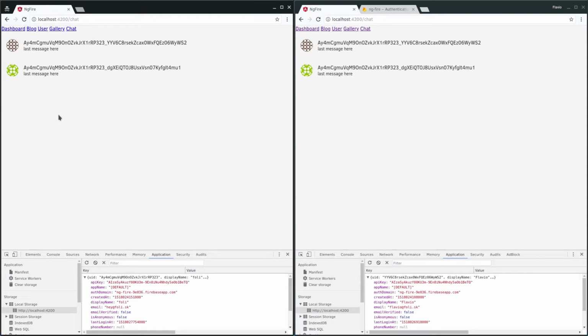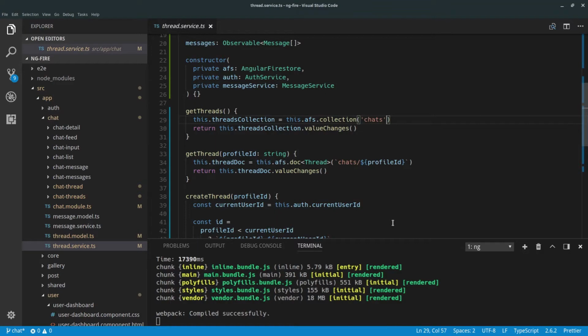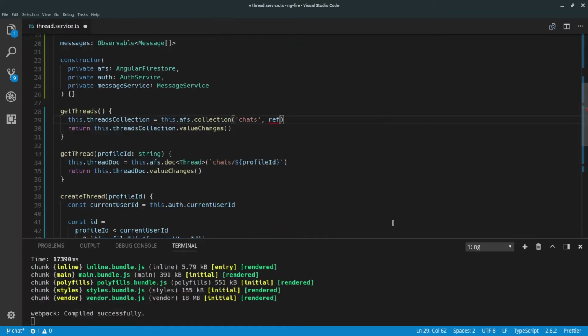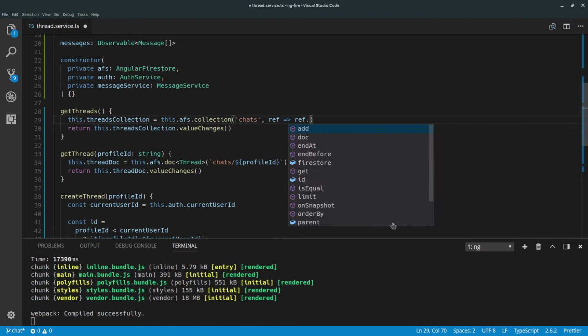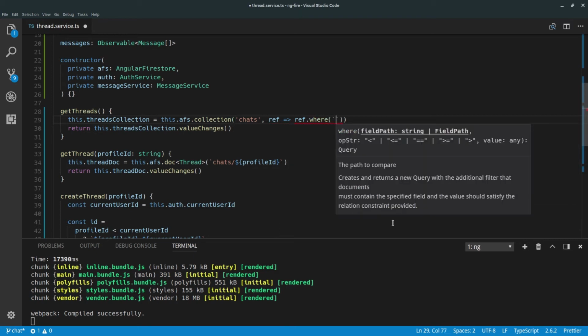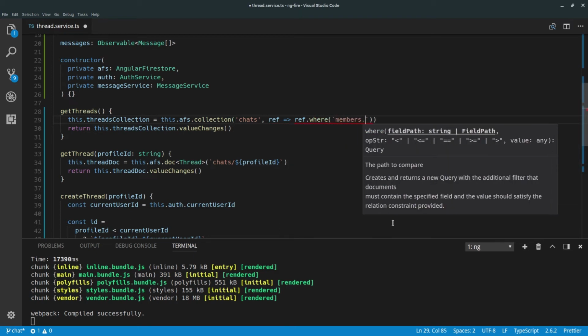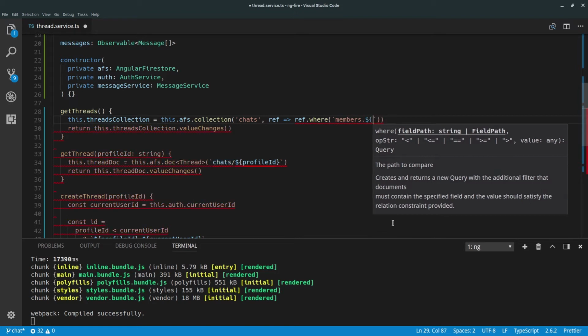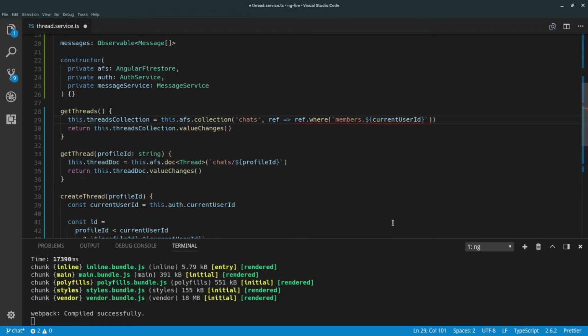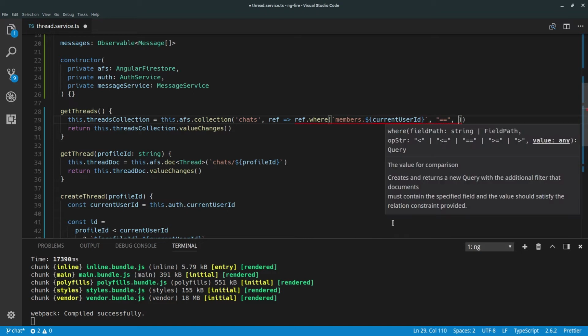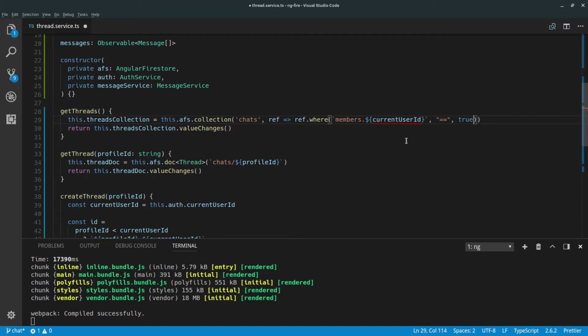So now we're gonna add a filter that will return a list only with those threads that the user is a member. So let's write this filter in here. It's a ref, and you get the ref and where. We're gonna check inside members, and then we're going to use the current user ID. And then if the user equals true, we're gonna get all the threads that the current user is included inside the members object, and we're gonna return that collection.